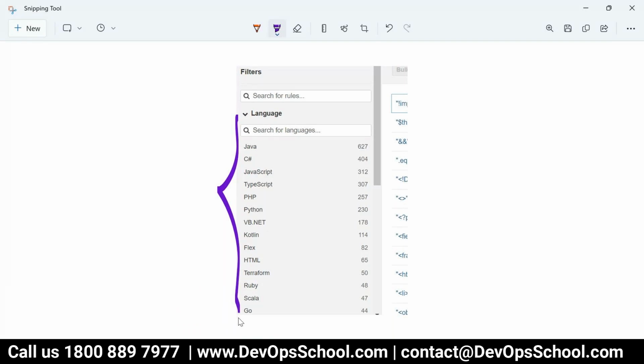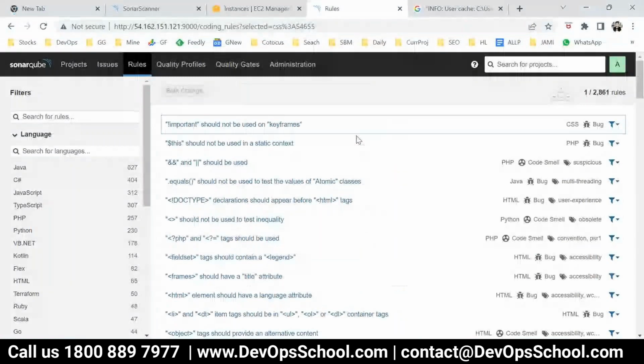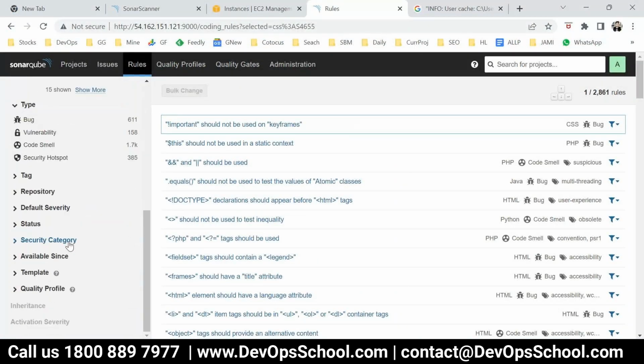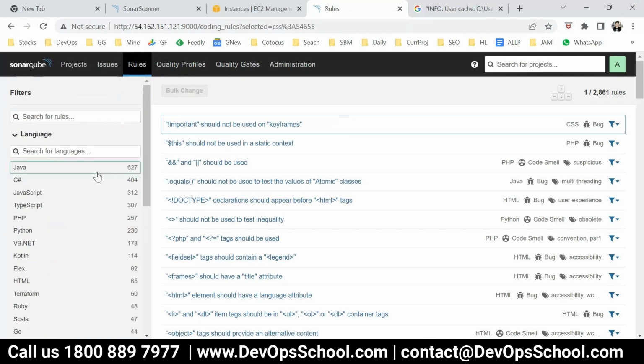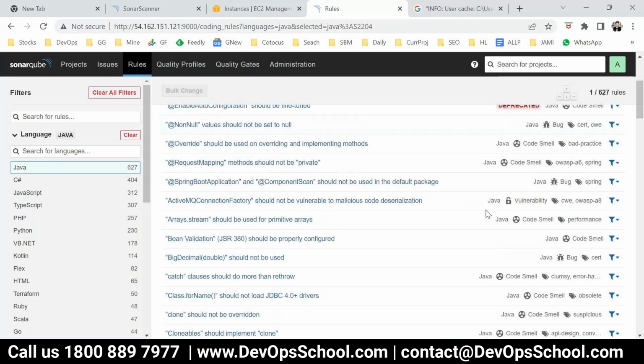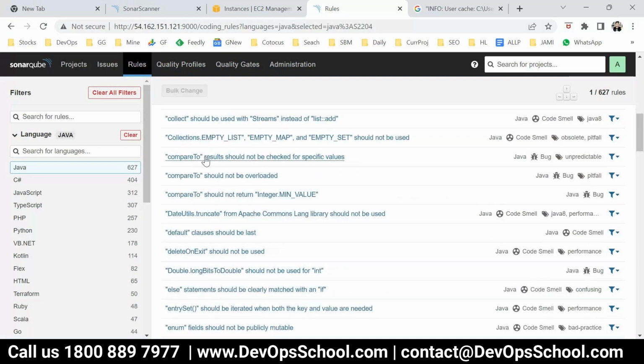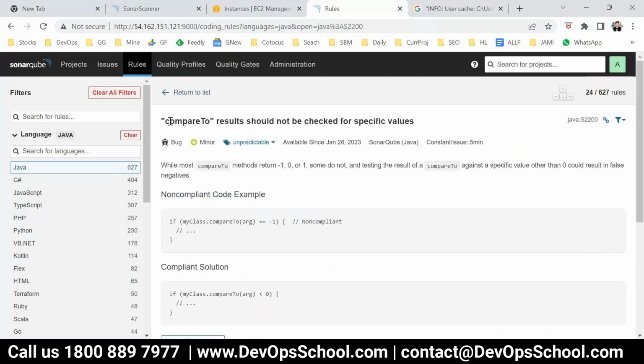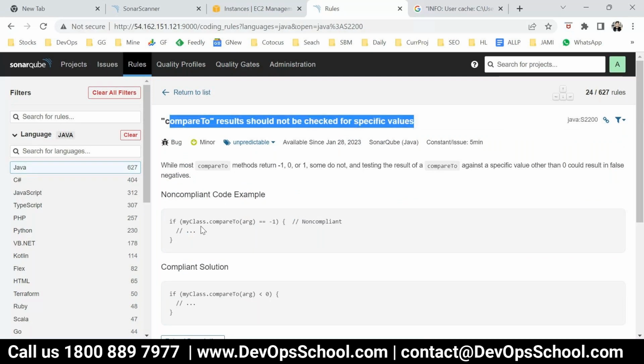So how many rules do we have in Java? 6 to 7. Okay. So these are the rules. What are the different types of rules? Here again you can filter. A grid filter is available for the rules. And for Java you have 627. And these are the different types of rules. So developers will understand very easily what exactly these rules are doing, and you have the complete documentation at this place only.